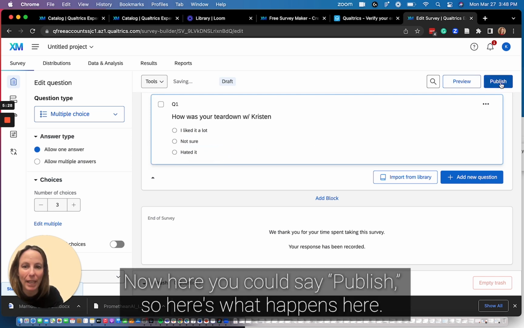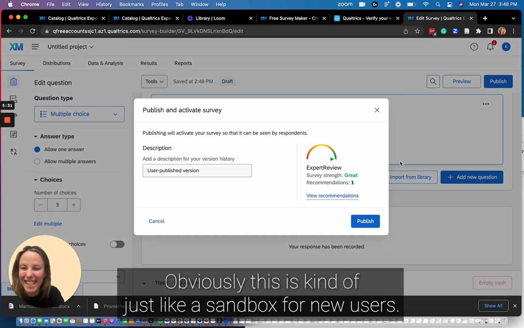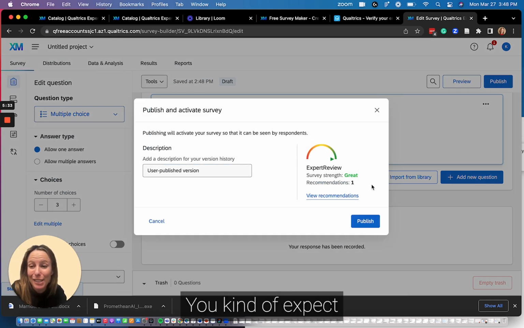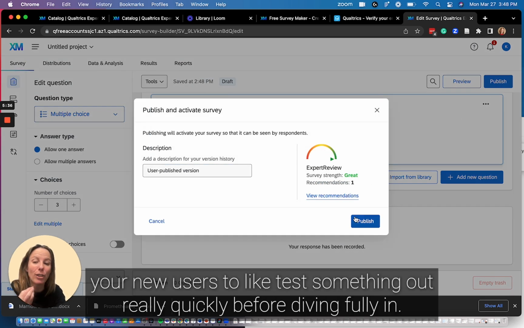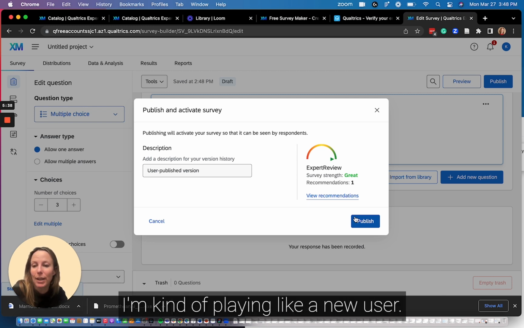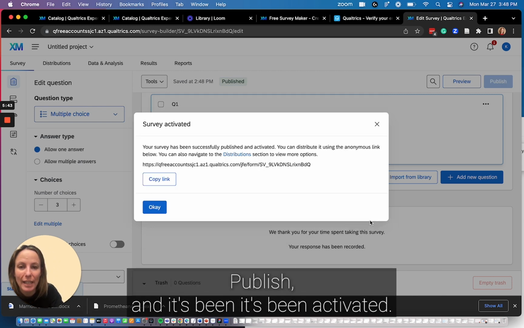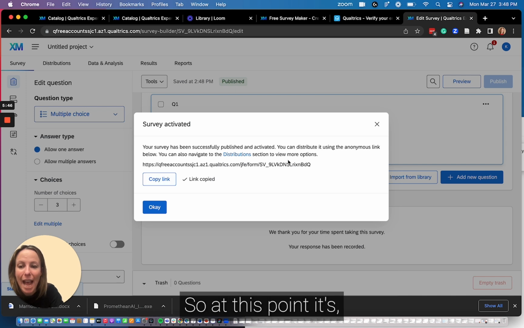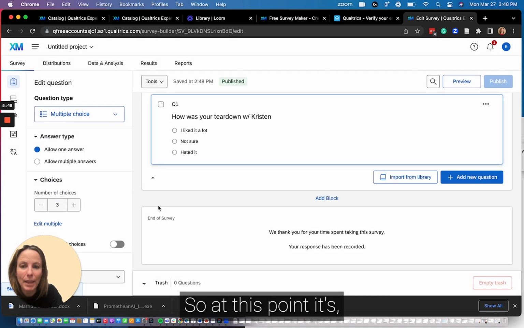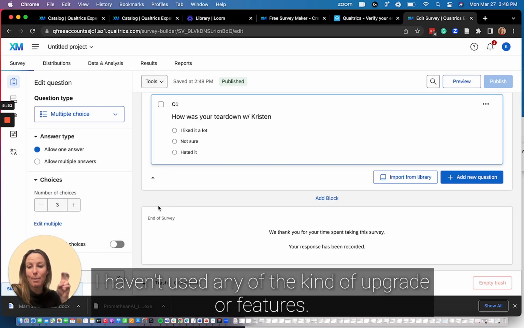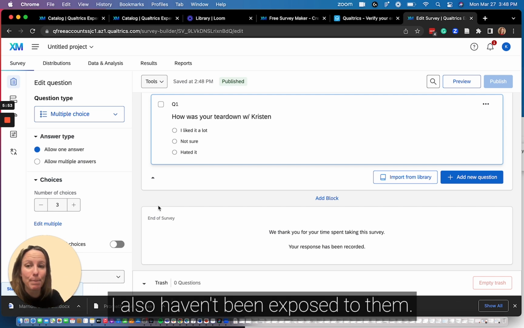Now here we can say publish, so curious what happens here. Obviously this is kind of just like a sandbox for new users. You kind of expect your new users to just like test something out really quickly before diving fully in, and so that's what I'm doing. I'm kind of playing like a new user, publish, and it's been activated. So at this point, I haven't used any of the upgrade or features. I also haven't been exposed to them.